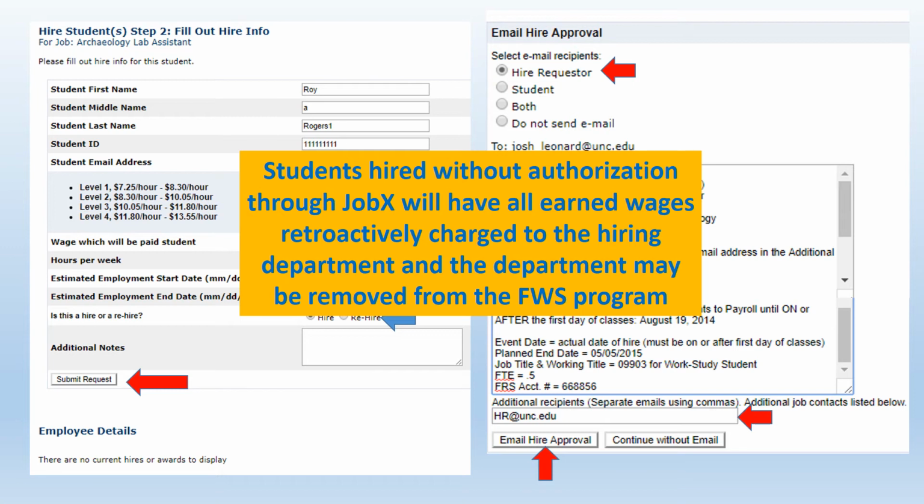But in order to stay within regulatory compliance, if you hire a student in Connect Carolina without hiring them first in JobX, I'm sorry, but we will be reaching out to you to collect that funding. So do yourself a favor. Make sure you go through this process before you move forward. Make sure the student's hired in JobX so everything will be great with the work study program.